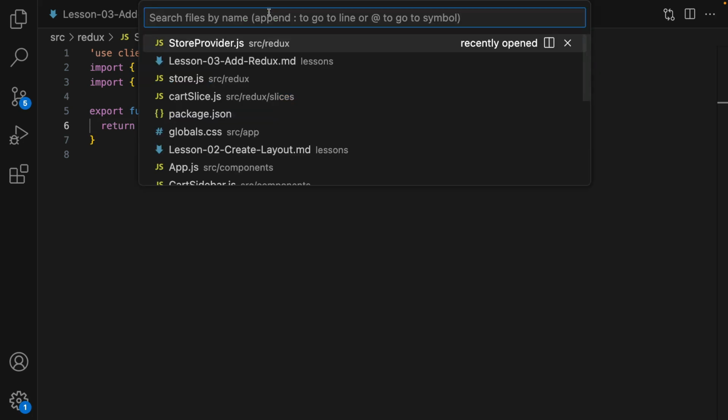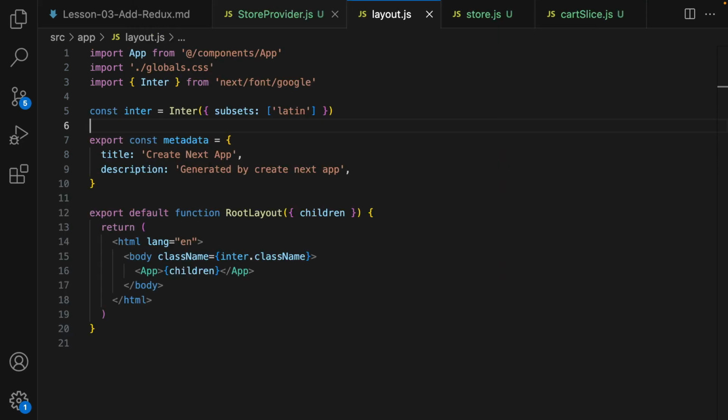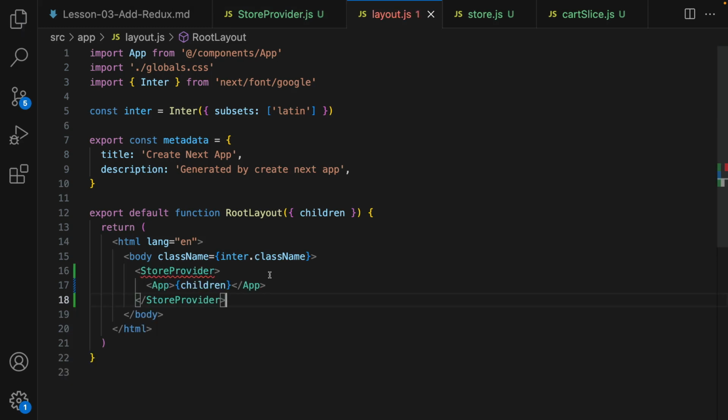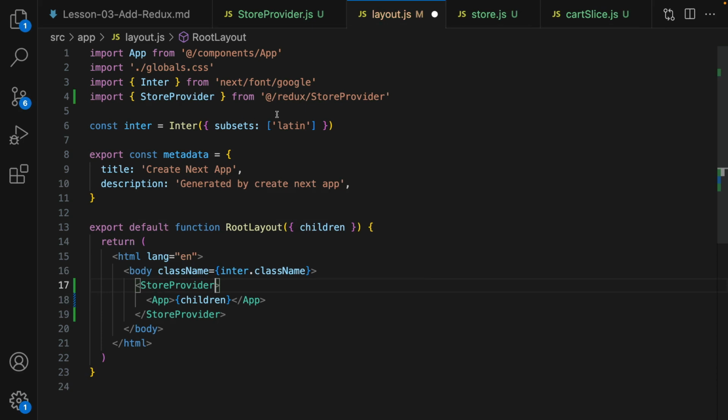The last step is in the layout.js. Find the app component and wrap it inside store provider. Command I import it from Redux folder. Great. We successfully added Redux to the project.